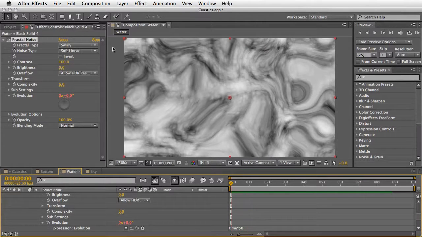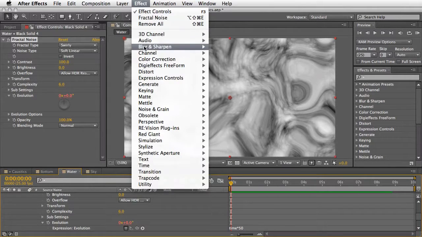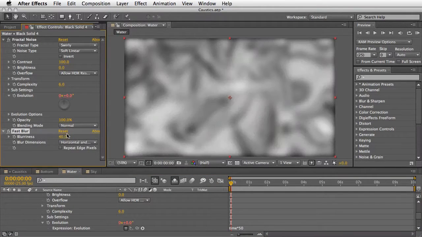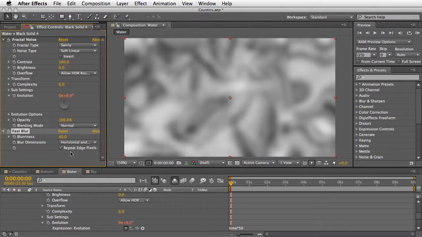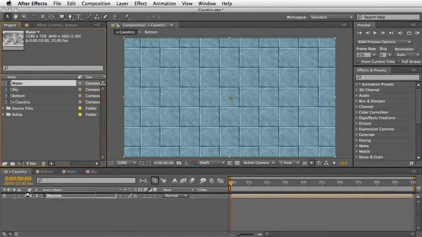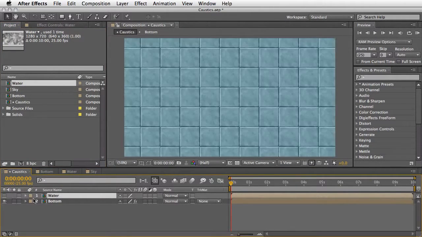Now, every time you are building some kind of a distortion map, it is a wise idea to try and blur it a little bit. So I'm going to the Effect, Blur and Sharpen, going to apply the Fast Blur effect, maybe blur it, let's say 40 pixels, and repeat edge pixels. And now let's return to the Caustics composition, drag down our water surface and turn off the eye for it.